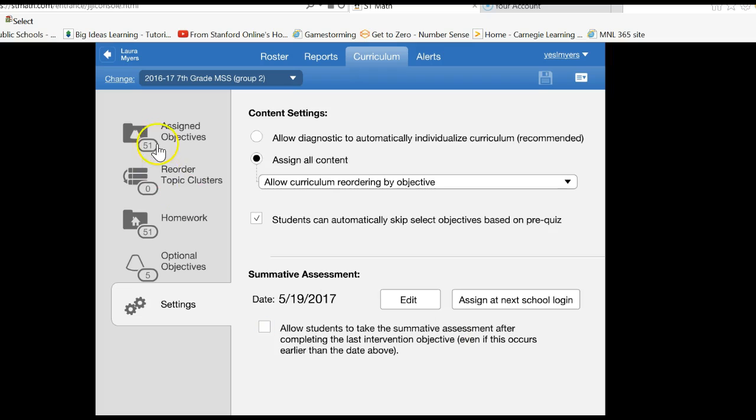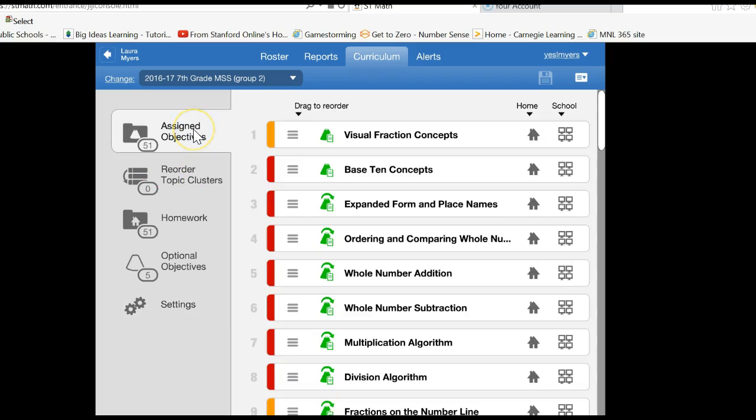Once you select Save, you can go back to Assigned Objectives, and you now see you have the capability to reorder all of these units. So for example, you can see that I tailored my ST Math curriculum to have students start working on visual fraction concepts before anything else.